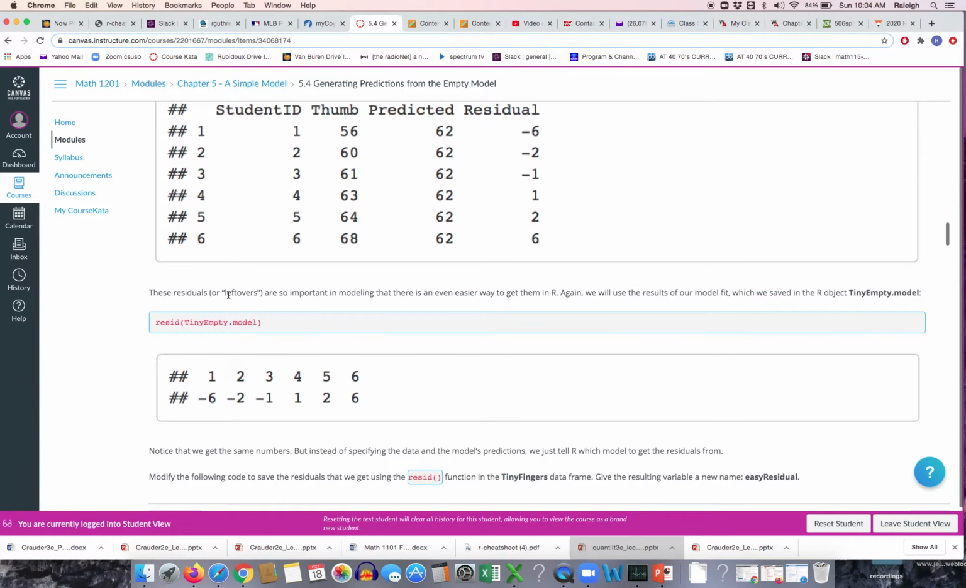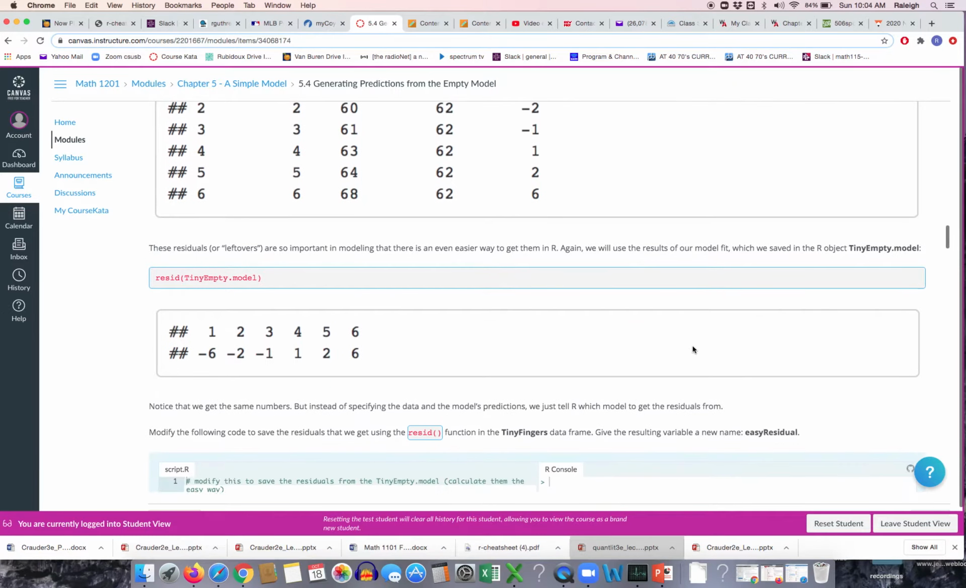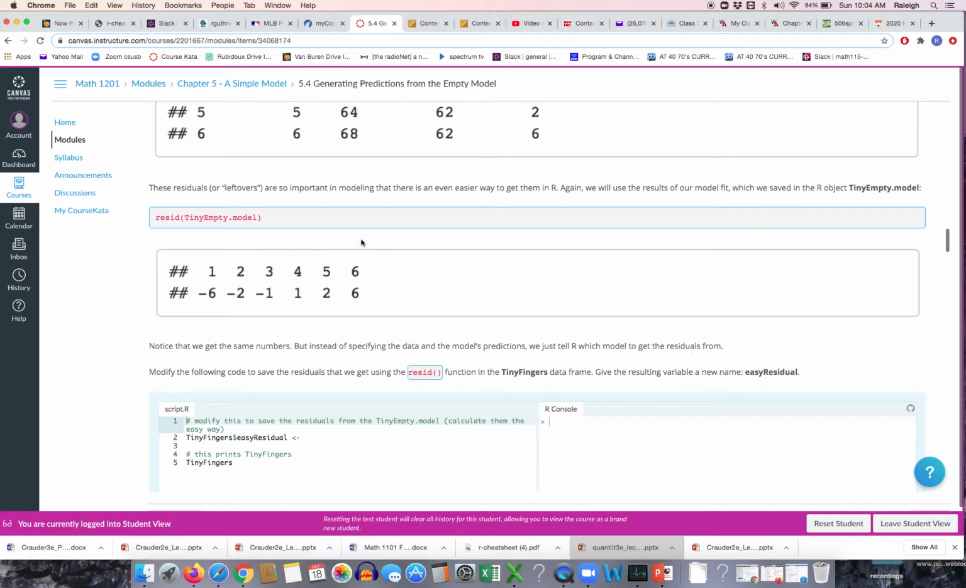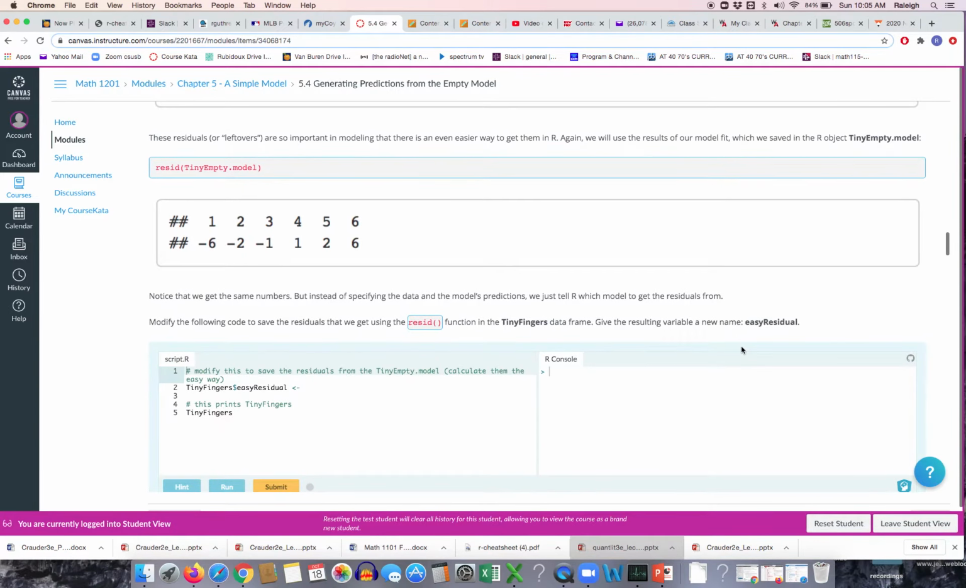And you could also call these leftovers, all kinds of words for the same thing. They're so important in modeling, there's even an easier way to get them in R. And so we use the results of our model fit, which we saved in the R object called tinyempty.model. All kinds of weird names, but anyway, they've saved it by typing in the resid command, resid. And that's going to be tinyempty.model, so they've already gotten that, and that's a little bit faster way to go. And get the same numbers, but instead of specifying the data and model's predictions, we can just tell R which model to get the residuals from.